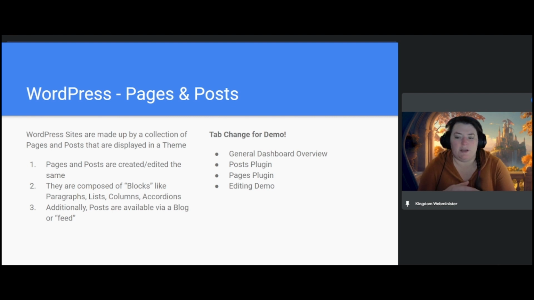Posts are different because they have an additional little feature, which is that posts are available via the WordPress blog feature. WordPress's origins are in allowing people to create blogs. And so they have a lot of features built in that allow you to say, here are my blog posts, and they group them together and sort them by date and time. And they have a lot of features related to that. So that blog component is really the distinguishing feature between pages and posts.